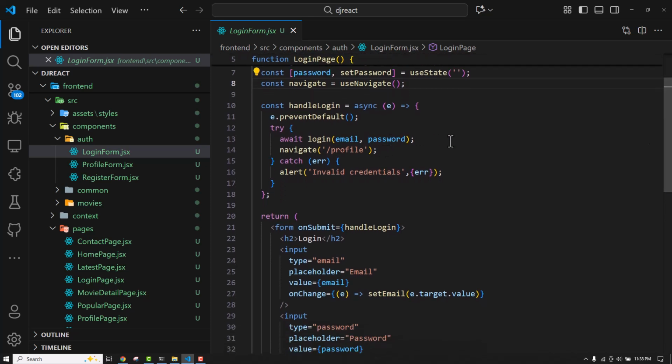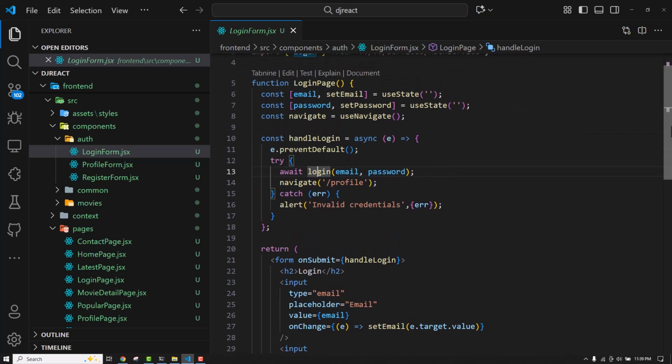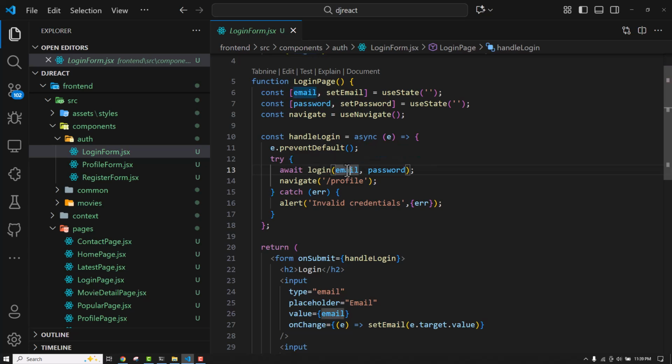Then we are going to use try and await to be able to log in the user, and we're using await here so that we can wait for the logging in to happen. In this case, login is the name of that function that we had inside our authentication service, if you can remember. Then we just pass in the email and the password. When it's successful, we are going to navigate to the profile page, and when there's an error, we are going to display that error to the user.